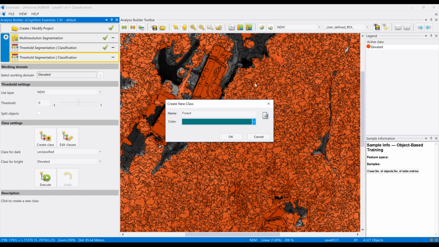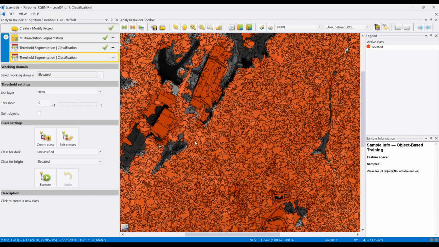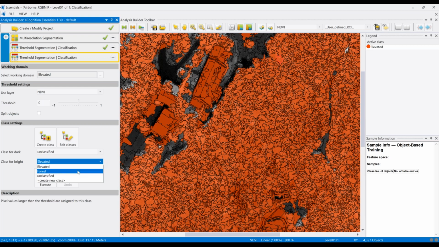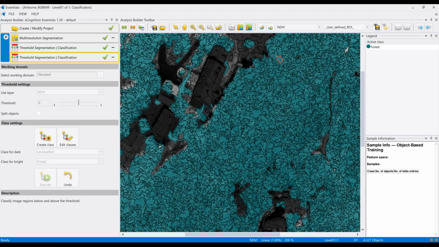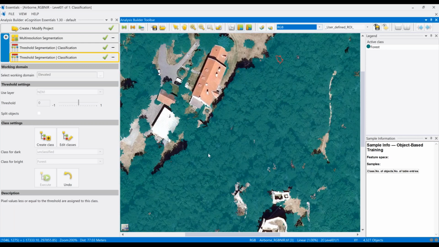And again, I have to come in and determine what class for dark, what for bright. So I'm going to take any of these low NDVIs and just toss them out. I'm going to put them into the unclassified class, and any elevated object that meets my NDVI criteria will be put into a forest class. Again, we execute this, and what we see now is that we have removed those buildings from the classification, and now our forest is classified here as a forest. But we're not quite to the point we want it to be.